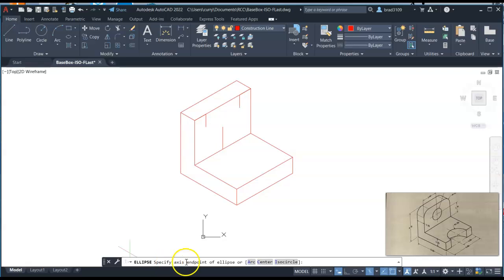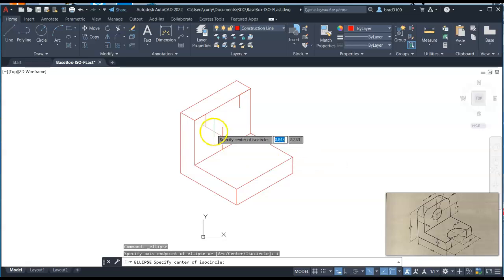Notice you get different conditions: arc, center, or iso circle. Well, in this case, we want to create the iso circle. So I'm going to hit I and enter. And now let's go in, and now it wants the center of the iso circle.